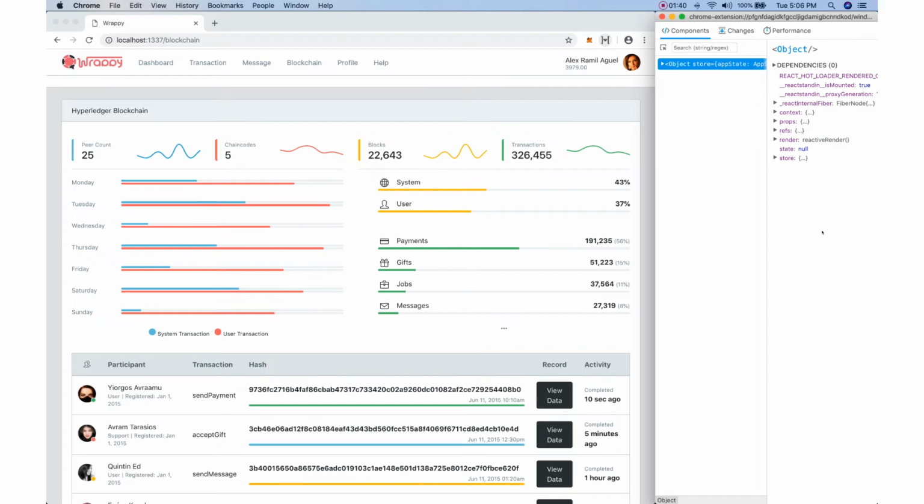Okay, so now we are connected to the application state. This allows you to make a visual inspection of all the information. For example, I have here the name, Alex Ramil Aguel, and it has a balance of 3,979 rotation cash. But if I go inspect the data inside the application, look at the application state, I can go to the store, app state, and you can see that the account is here, and this is also the balance.